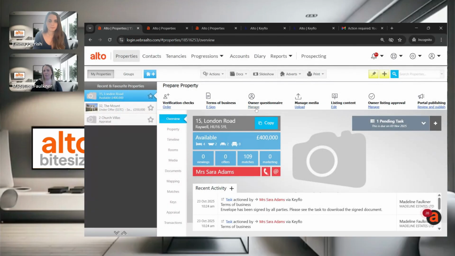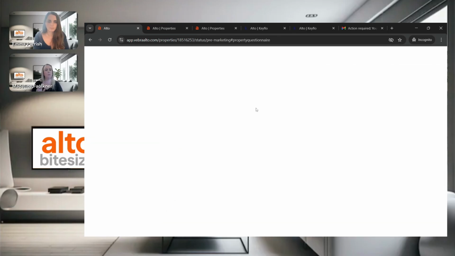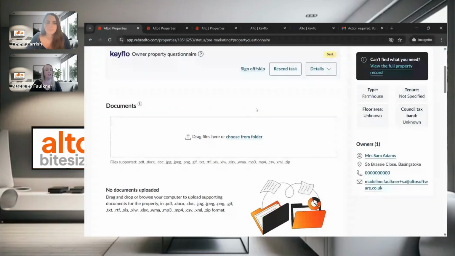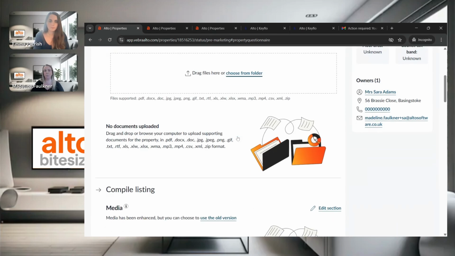I'm really going to go a bit quicker over this next section, because this is something that we highlighted before. I'm just going to show you some changes that have been made. So now you can also go in and upload any of your documents into here, whether this would be your gas safety certificates, any kind of documents that are linked to your property.